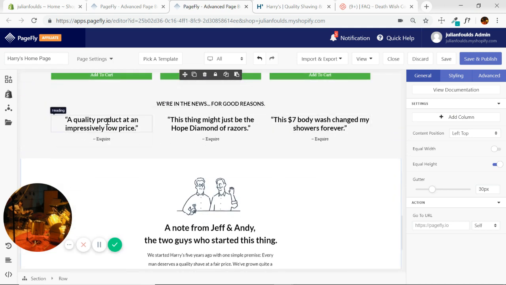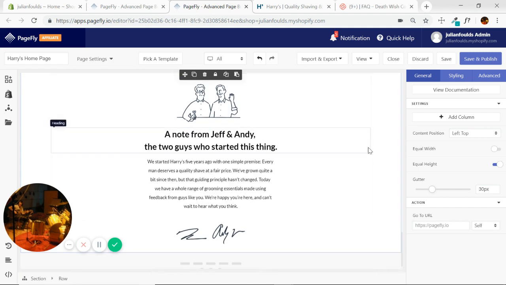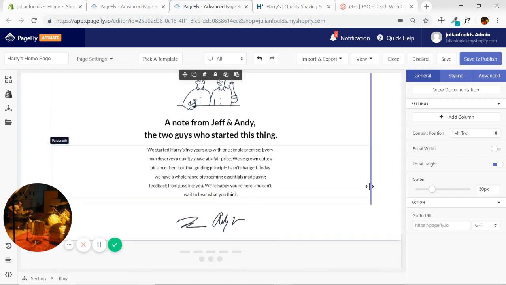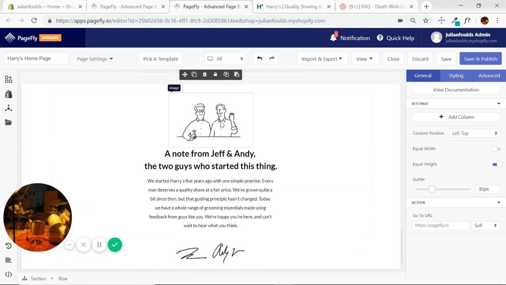Okay, heading here with the trust markers here of well-known magazines that have spoken about Harry's. And then the last section was super basic, block with image, heading, paragraph, block with image. Okay, so let's give it a save. Take a look.